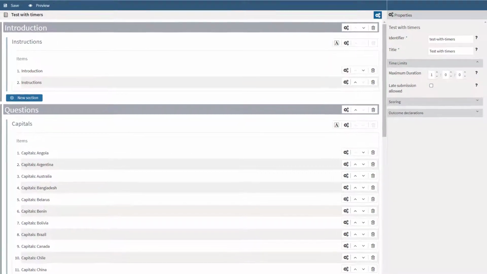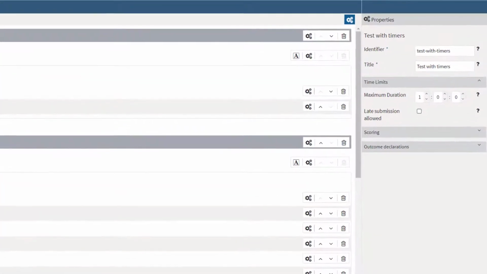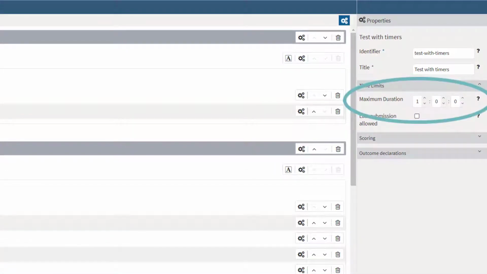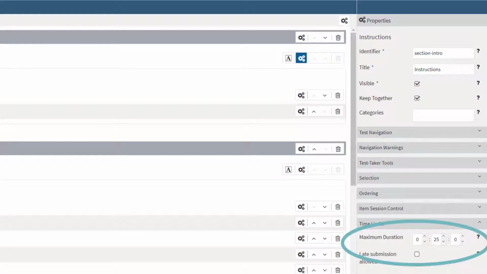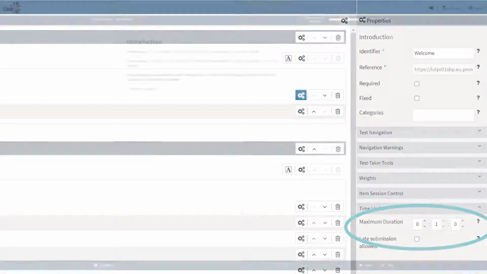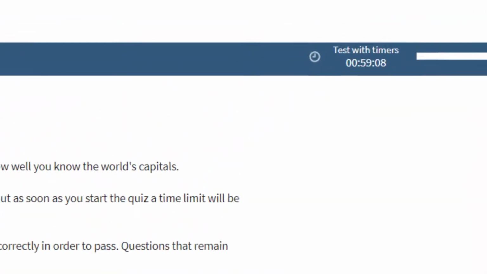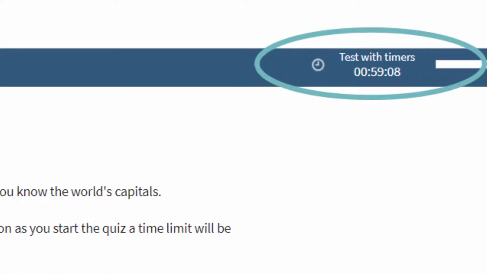In Tao, you can set the time limit for any level of an assessment test, either for the whole test, for a specific test part or section, or even for a single item. In the test runner, the time limit set for any level of the test will be displayed as a countdown.